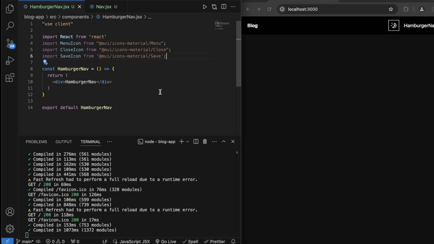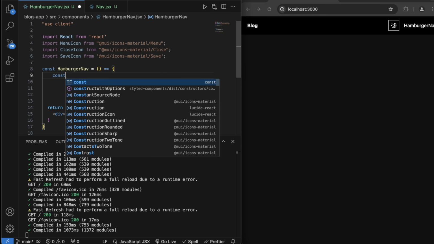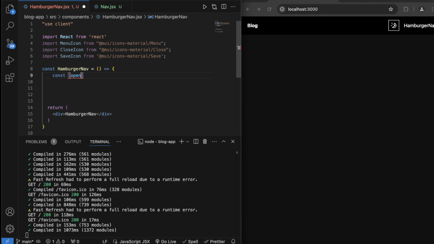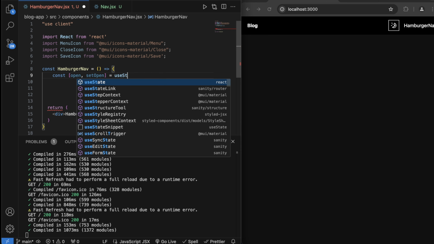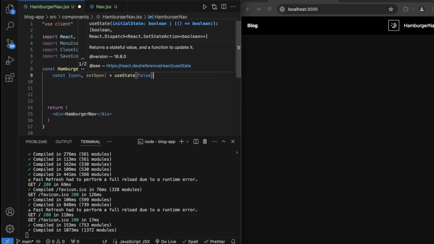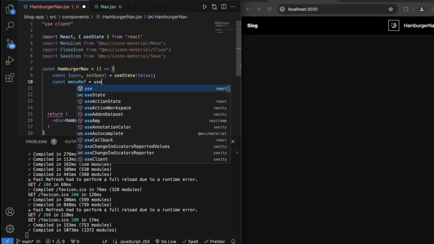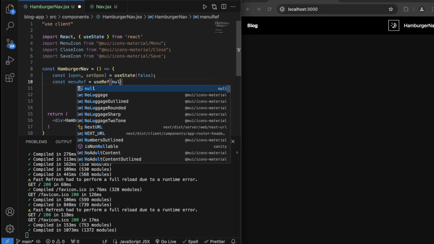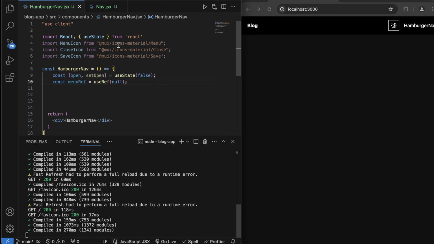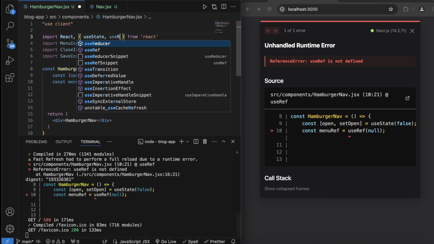And then within the hamburger nav, we're going to say const open, set open is equal to use state, and this is going to be false. And this is for our toggle. So we're going to say const menu ref is equal to use ref, and this is going to be null. So we just got to import use ref.